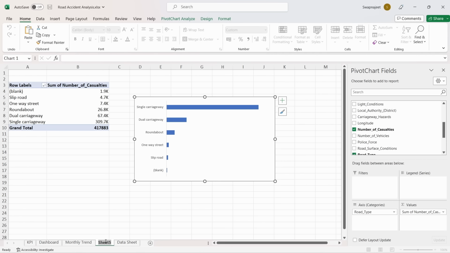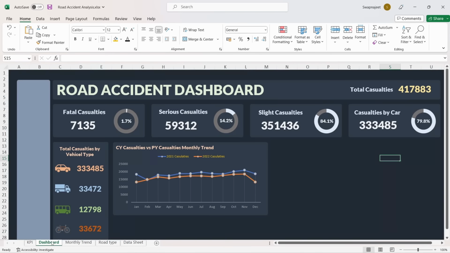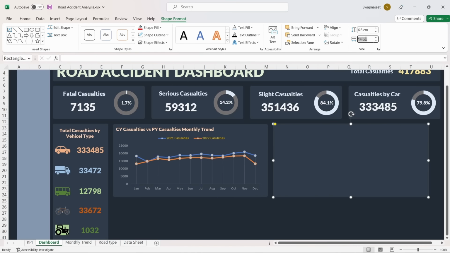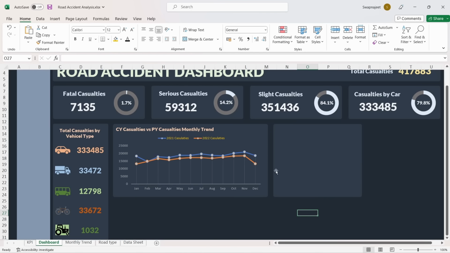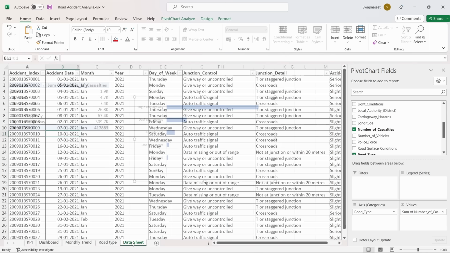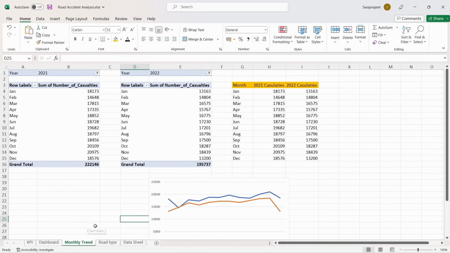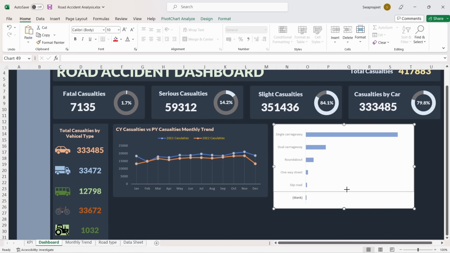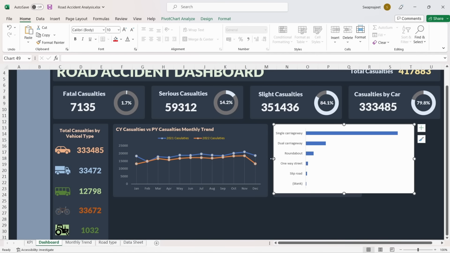So first I will name this as road type. Then we will go to our dashboard and first we will create a shape over here. So just Control C and Control V. I will just place it over here perfectly, and next we will change its width to 8. Perfect. And I will just copy this and we will paste it into our dashboard. All right, so just make it smaller.